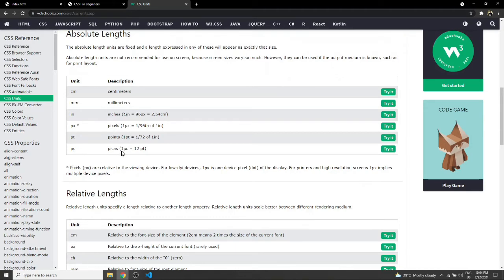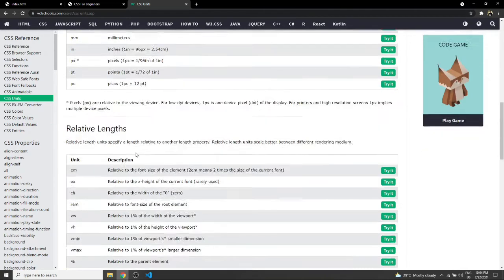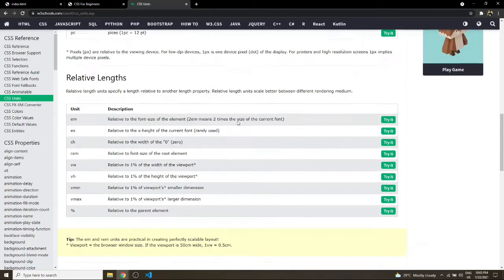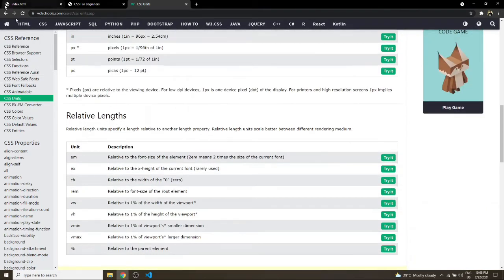pc, I never actually used it, but I know it because I read this article before when I was a beginner like you. So relative lengths: em means relative to the font size of the element, and ex relative to the x height of the current font, ch relative to the width of the zero, rem, most of the time we use it, relative to the font size of the root element, vw, that means viewport, relative to 1% of the width of the viewport.